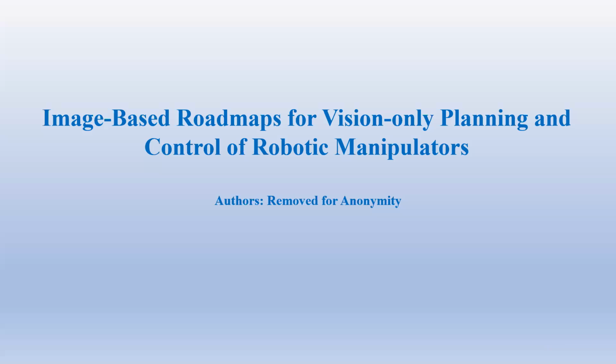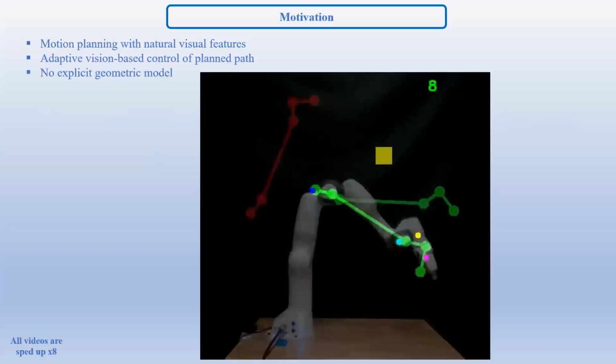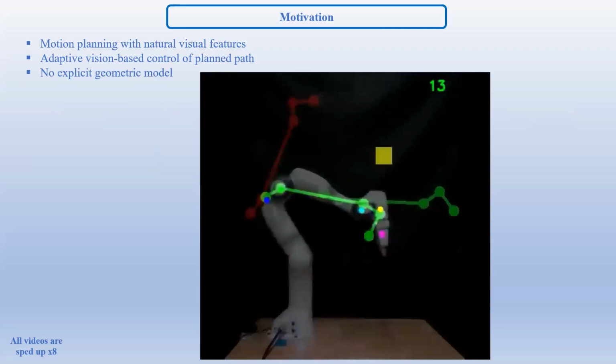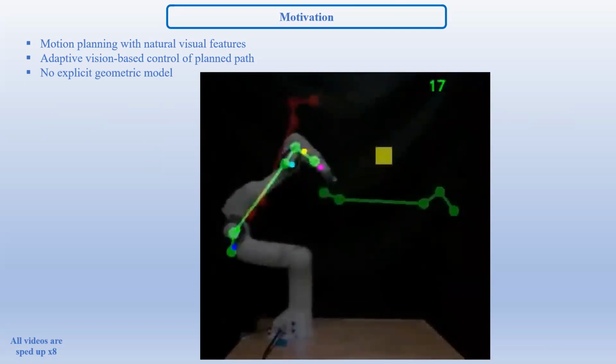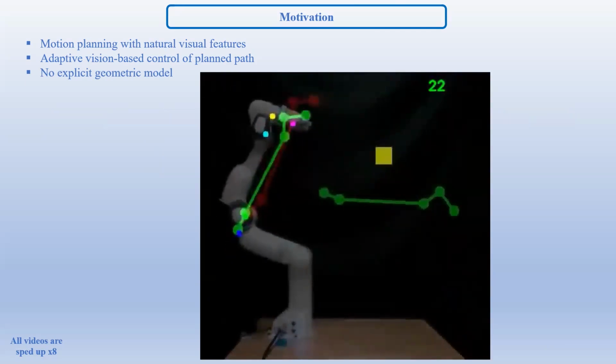Hello, let us discuss our paper Image-Based Roadmaps for Vision-Only Planning and Control of Robotic Manipulators. We aim to use natural visual features on the robot for planning collision-free paths in image space guided by adaptive visual servoing without using a robot model.